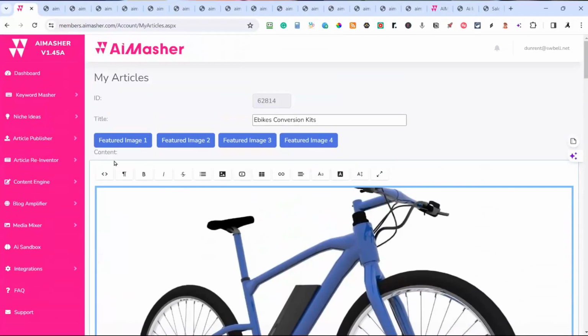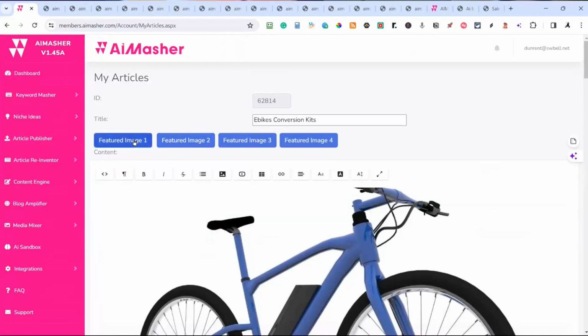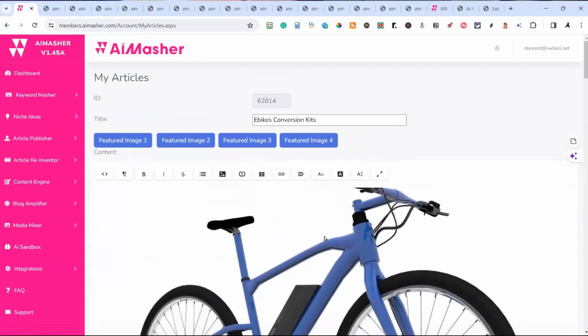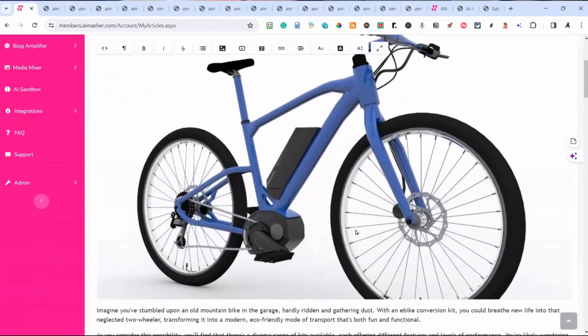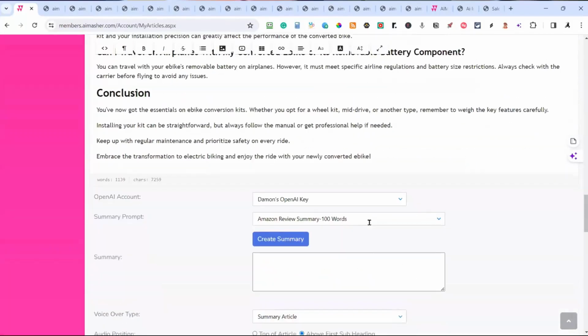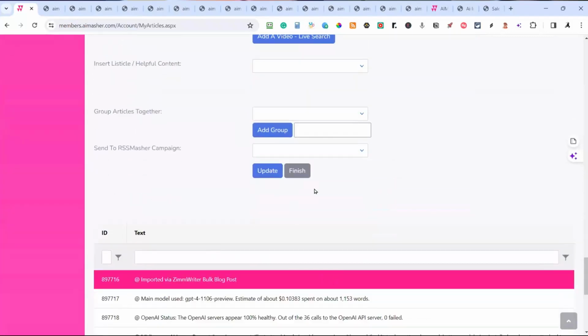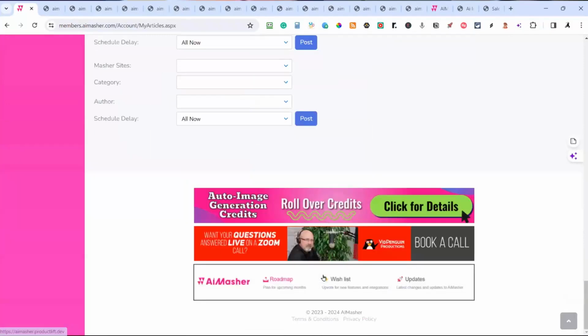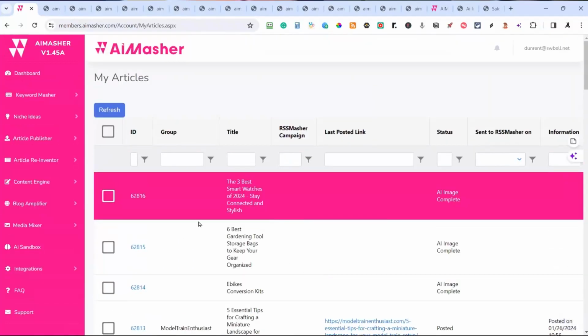So anyway, once you can come back and go, okay, I don't like that, let's just go back to this one. I think it will. No, once you replace it, it's gone. The token's gone. Okay, so anyway, you like it, come down here, hit update, finish, you're ready to go. It came in from ZimWriter bulk blog post. Hit finish. Let's go look at the other ones.